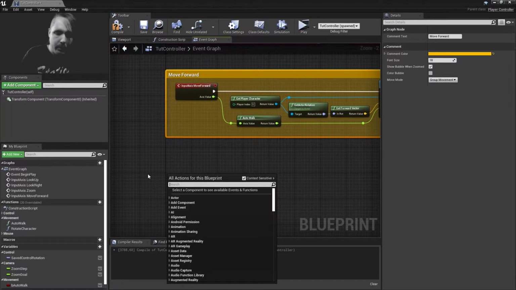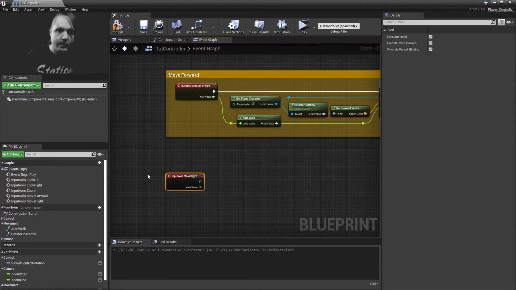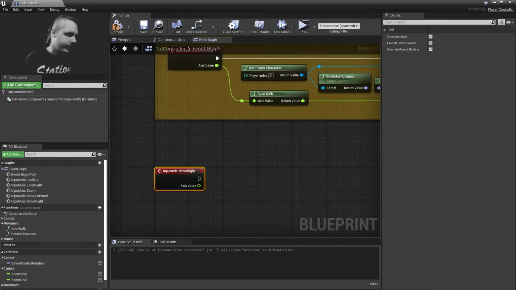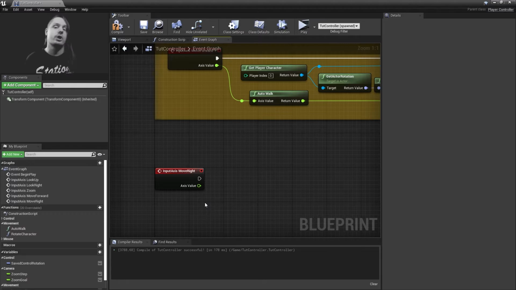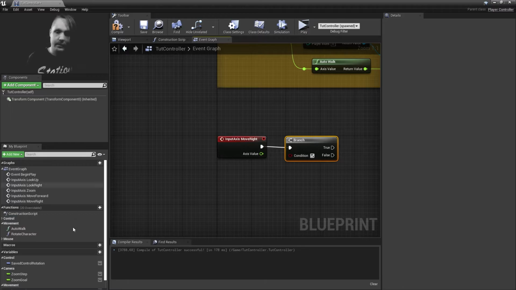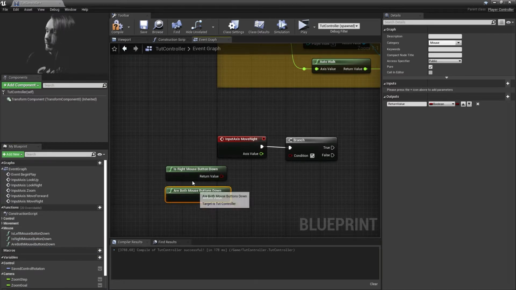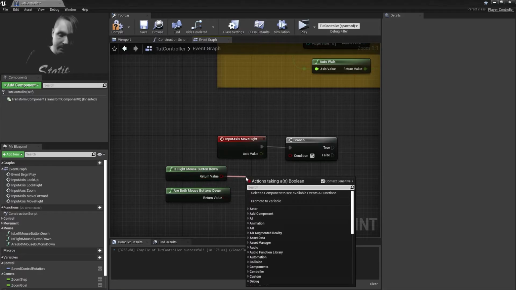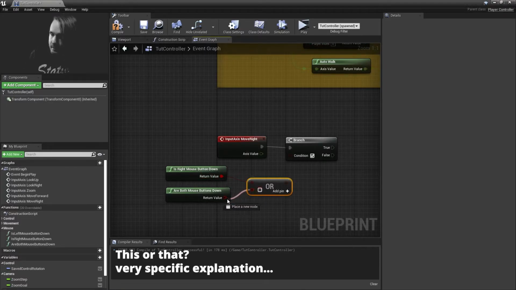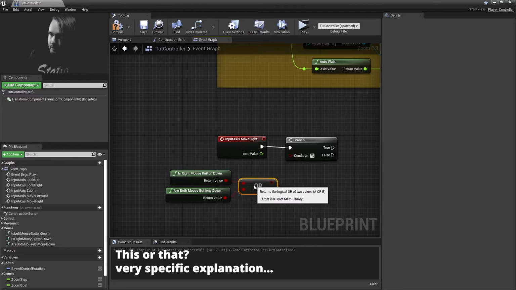So we need to move right. I cannot move anymore. Here we need to do some checking. So we need a branch here, and what we need to check is whether the right mouse button is down, or are both mouse buttons down. We need to check this or that. It doesn't matter, either one of them.